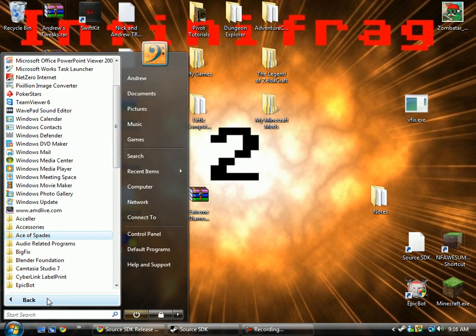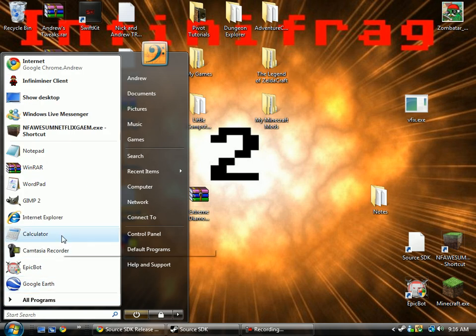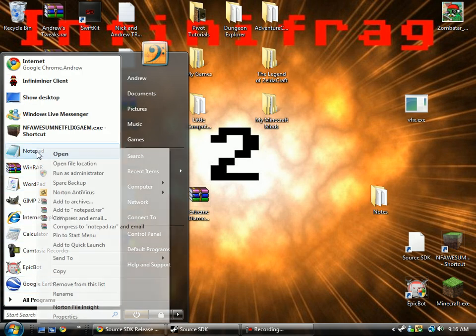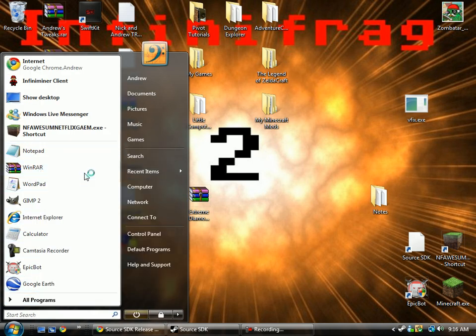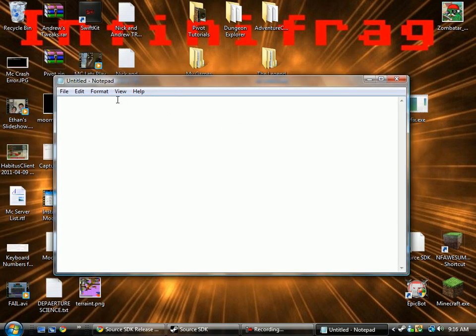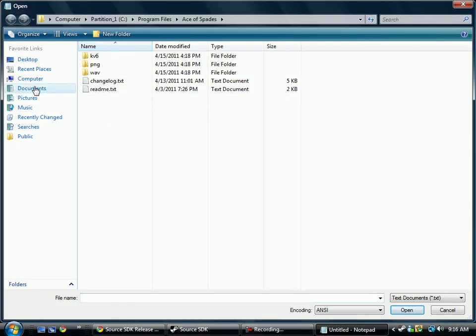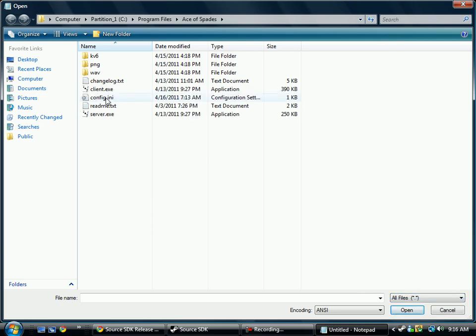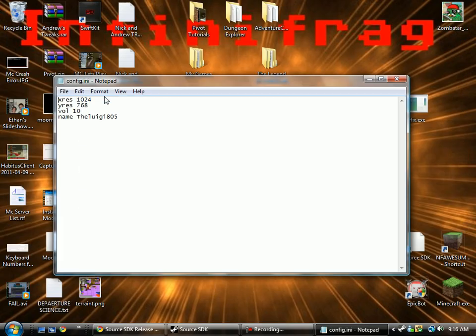So seeing as you can't open it and modify it because it just won't let you, you have to right click Notepad and click Run as Administrator. They might have to sign in as an administrator or get permission. Now hit open, and you're going to want to find your file. For some reason, it already opens up for me because I've already tried to open it. Now, you're going to want to click on all files and click on the config.ini file.